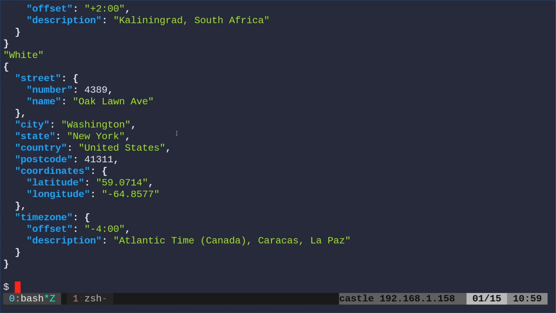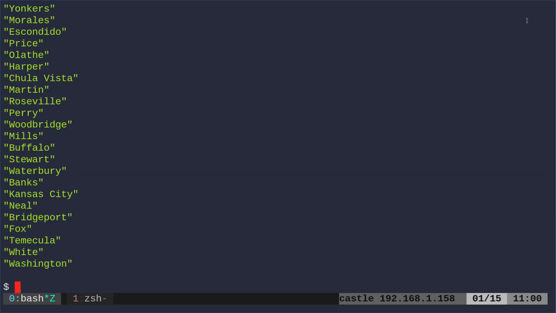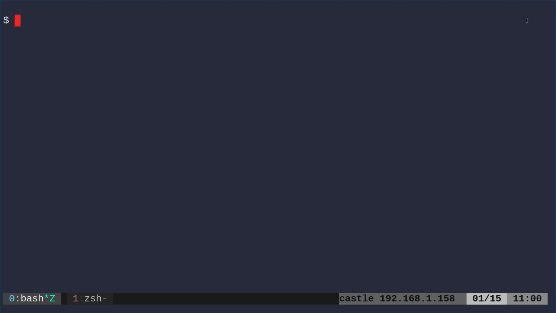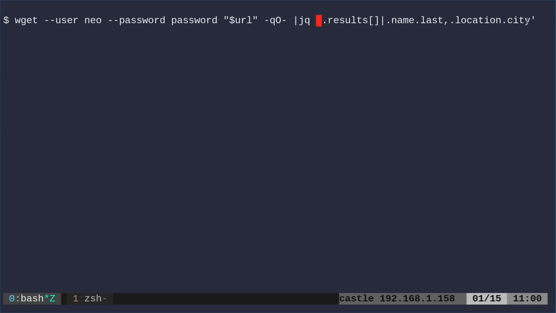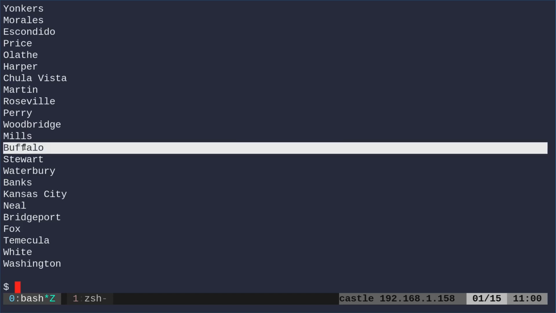Let's say I just want the country they live in, or no, let's do the city. So we'll do that. We'll say dot city. So we're saying look at the array of results, pipe that, and then get the name last and location city. We're dividing that up by a comma, which gives us this long list. Let's quickly get rid of those quotation marks by adding -r for raw data on the jq. It will give us output without the quotation marks. And so you can see, like, person with last name Perry lives in Woodbridge, Mills lives in Buffalo.